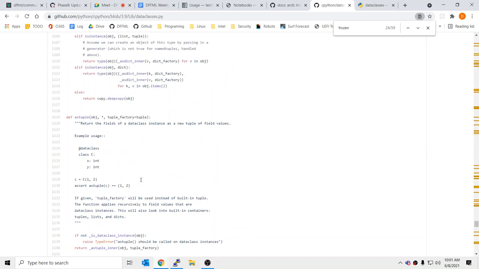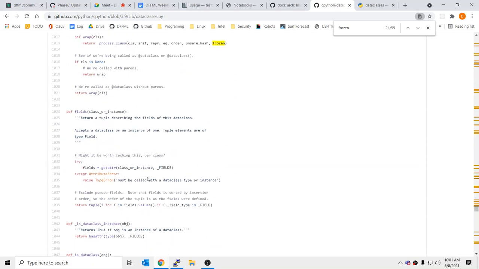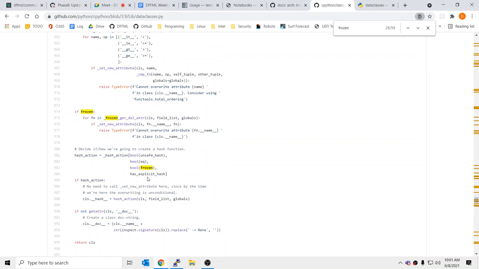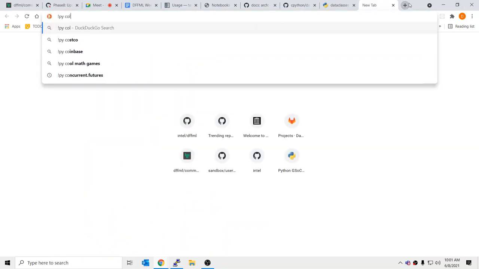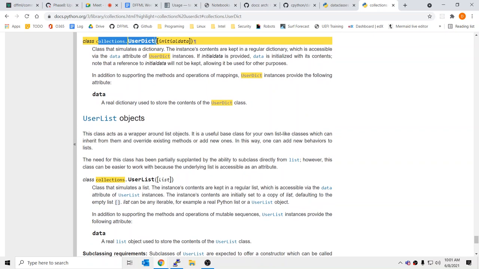So we create an instance. If data class is created and it creates an instance of the class, right? So for example, remember user list. I don't know if you guys remember the bug that we had with user list a while ago or user dict. So if you look at collections user dict, here's an example of this. Basically, this is what you would subclass from if you wanted a custom dictionary type. And in reality, it has this property that is the real dictionary. So if you do a subscript into user dict, bracket A, it actually goes and looks for it in this data property. So it goes and looks in the object dot data dot brackets A.